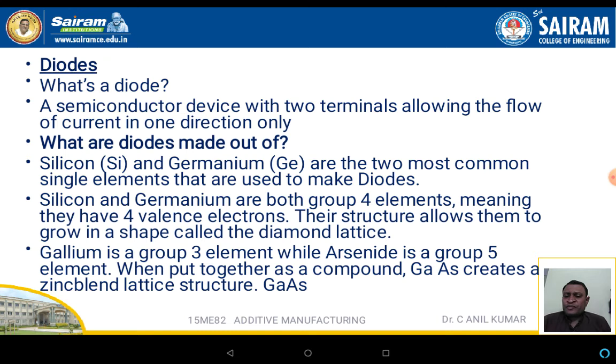Normally, the diode is made up of silicon and germanium. The two are the most common single elements that are used to make the diode. Silicon and germanium are both group 4 elements, meaning they have 4 valence electrons. Their structure allows them to grow in a shape called a diamond lattice.